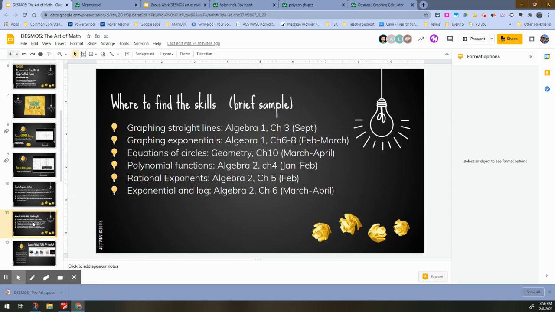So I just wanted to pull out some of the pacing guide. If you're doing straight lines, that would have been in chapter 3, and for general ed, it would have been taught in September. These are all general ed pacing guide. If you're anyone from the SDC Academic, I can look up what time of the year you're teaching those. Graphing and exponentials, chapters 6 to 8, is typically taught February to March.